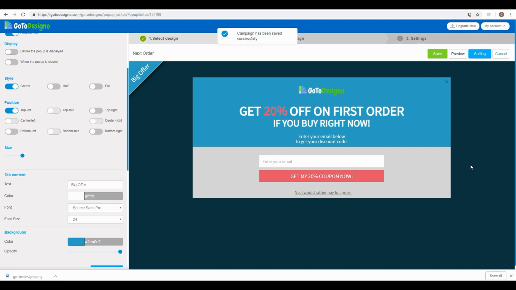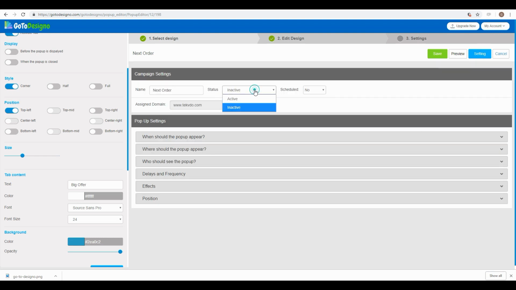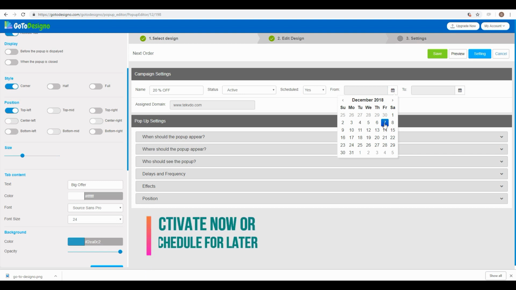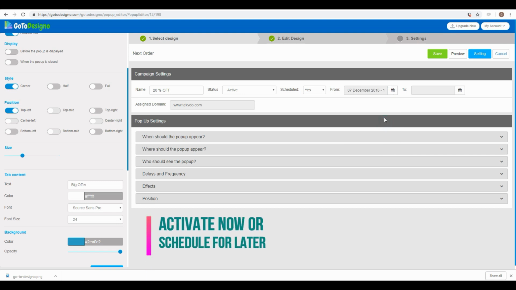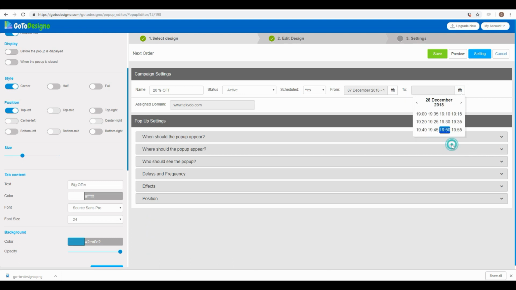After saving the campaign, let us explore the Settings section. Here, the campaign name can be changed, and you can set the campaign as active or inactive. The campaign will only show on your website as a pop-up when it's set as active. If you don't want to show the campaign right away, then you can schedule it as well. Simply provide the date and time, and the campaign will become active according to the date and time settings.